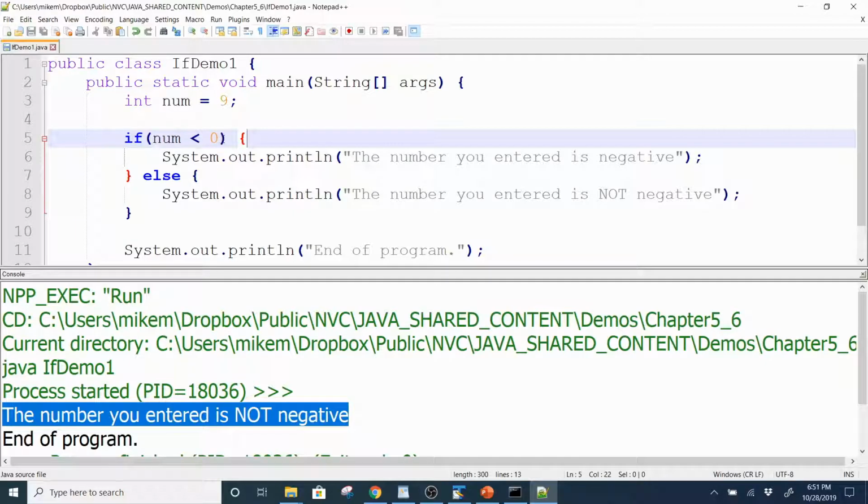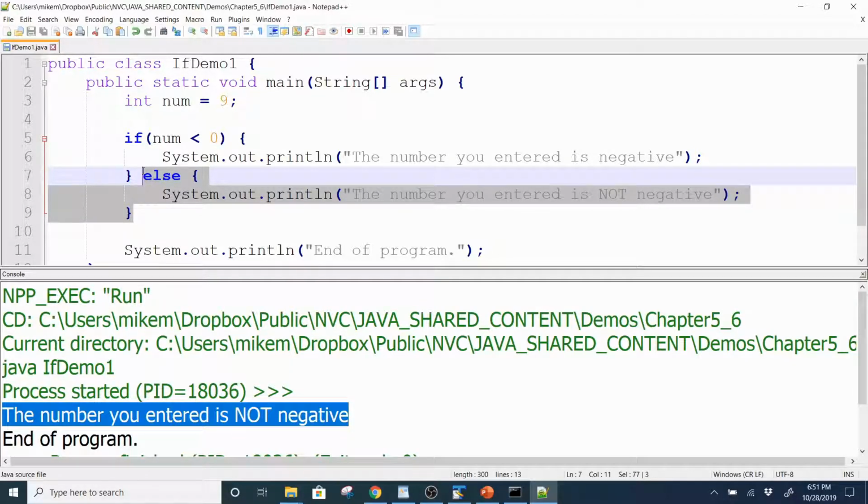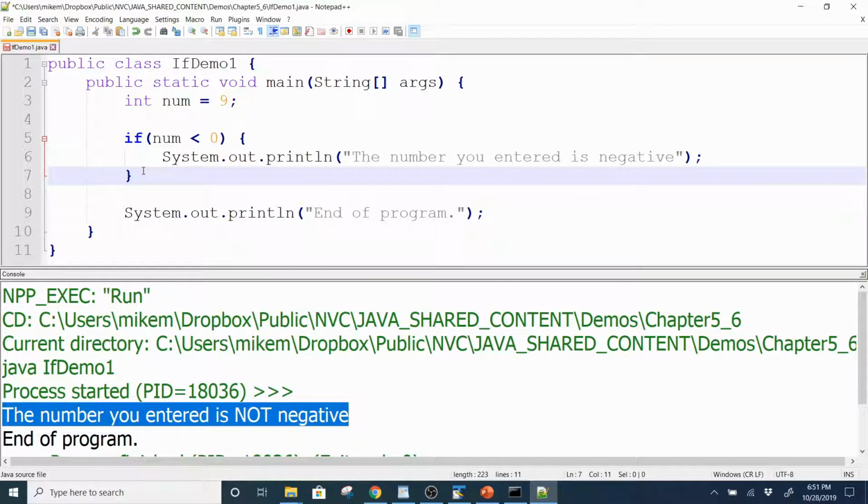Okay, you have your condition. If it's true, execute this statement. If it's not true, it will execute this statement. You don't necessarily need an else case. It works just fine like that.